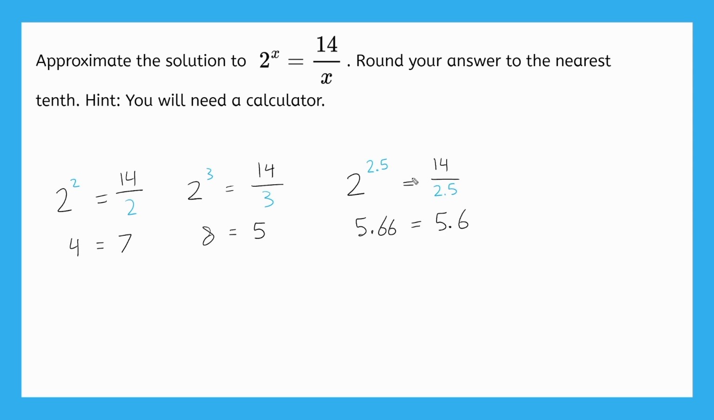I'm going to leave it up to you to check if one of the surrounding numbers, 2.6 or really 2.4 would be the one we'd have to check, since this side is already a little bigger, and we know as we go up, this number just keeps getting bigger, this number just keeps getting smaller. So maybe 2.4 would be worth checking, and I'm going to leave that up to you to check.